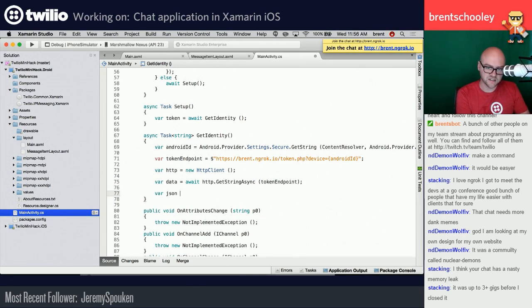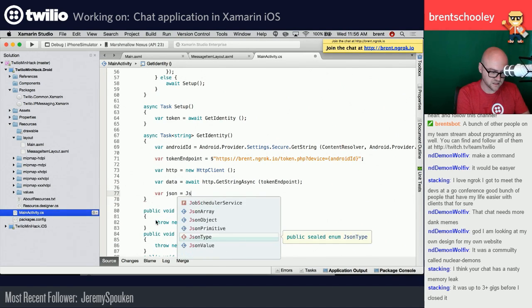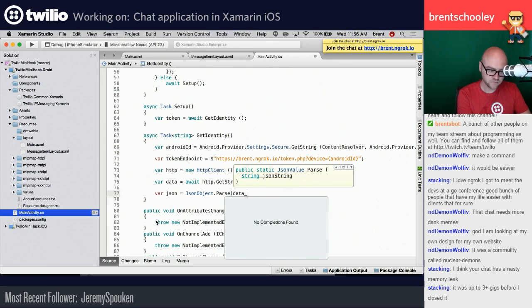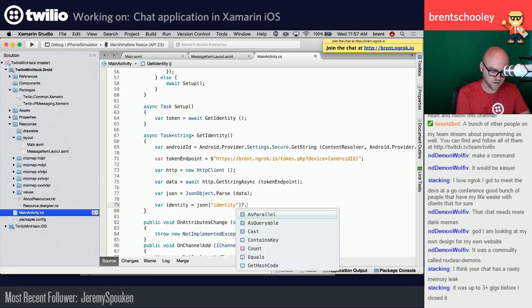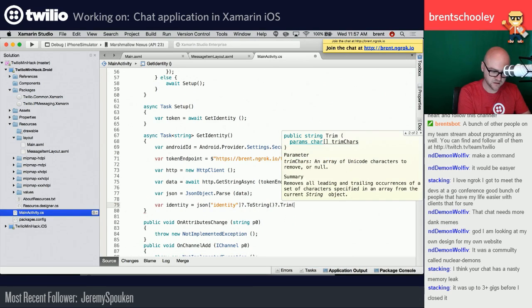And then we'll parse out the JSON like we did before. System dot, we need JSON object. JSON object. And then we'll JSON object.parse the data as before. We saw what that token looked like before. It's just a JWT, a JOT. We're going to grab the identity out of that token. So that's a JSON sub identity. And do toString on that. And trim that.